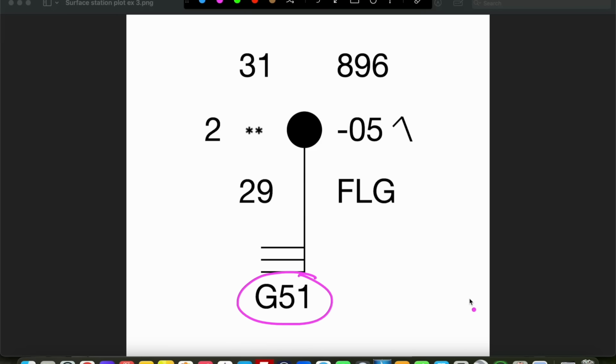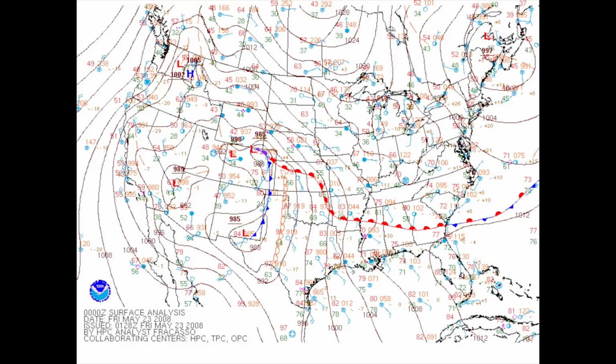All right, let's now take a look at the symbols for different boundaries, such as frontal zones, that you'll see on surface maps. Again, we're going to show you how to actually analyze frontal zones in our next episode when we show you how to do a full surface analysis. But I just want to get you acclimated to the different symbols that you might see on a surface map.